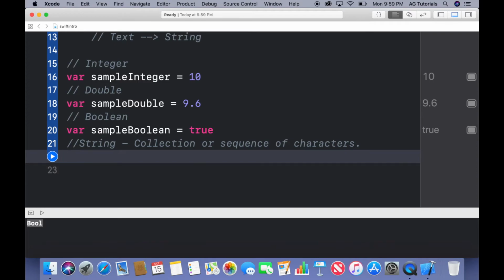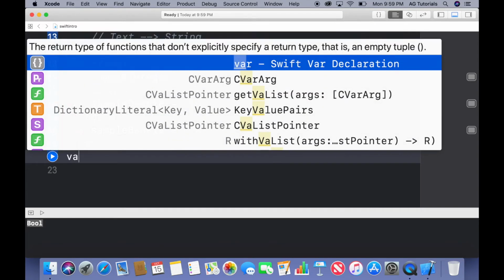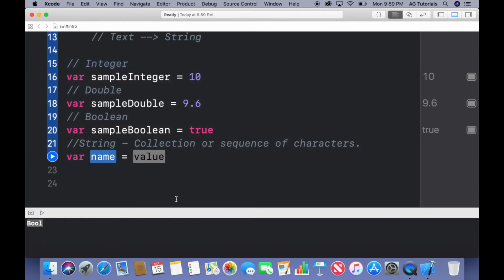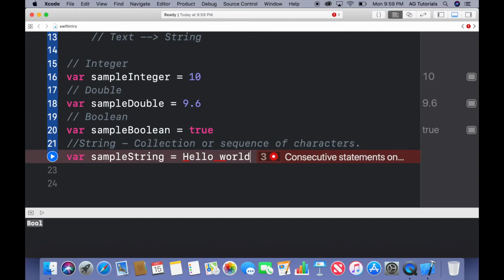For example, again remember, we create a variable using the var keyword, and then in the placeholder I can call this sample string, and let's say I want to set this equal to hello world. I can just type in hello world, right? Well, you notice that it gives me many errors. There is something very unique with strings. All strings must be surrounded by quotation marks in Swift.